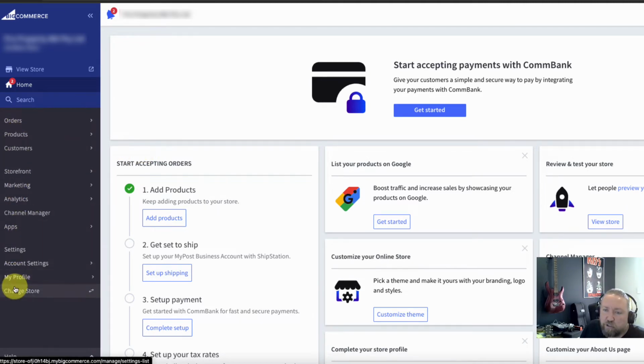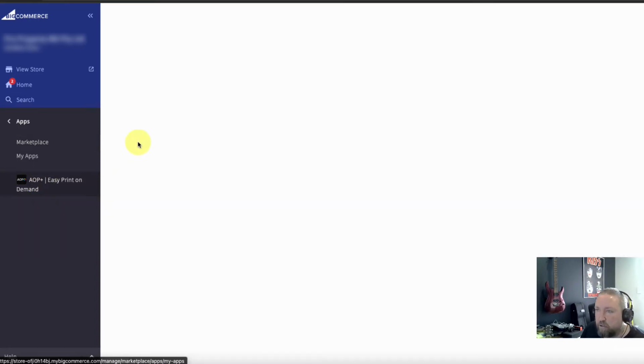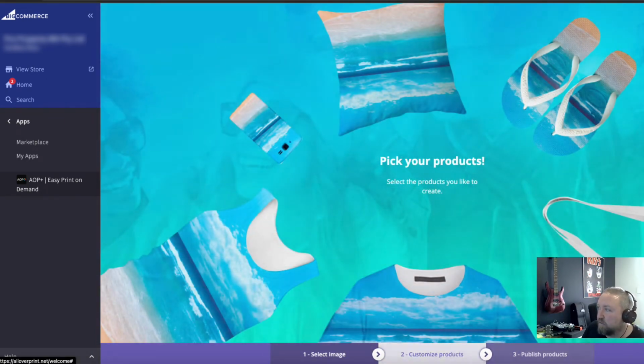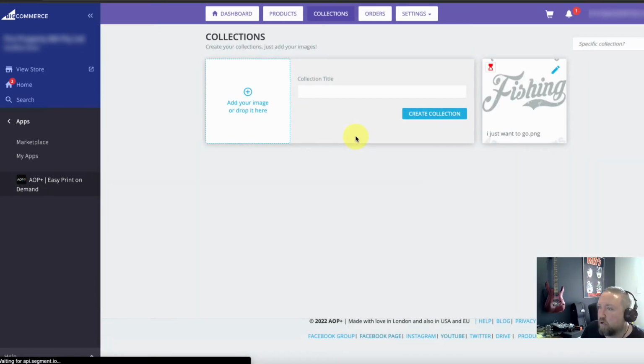Now it's very easy to use and we do give you full support if there's any queries and whatnot. But what we're going to do is we're going to go into apps and you'll see AOP Plus Easy Print on Demand is already there for you, obviously. So the first time you go in, it's just going to give you a quick intro, so you can just click next. Okay, design now. So that'll only come up the very first time that you open up AOP Plus app inside your new BigCommerce store. So you can see here the design that I loaded up initially. It is still publishing, but it is here as a collection.